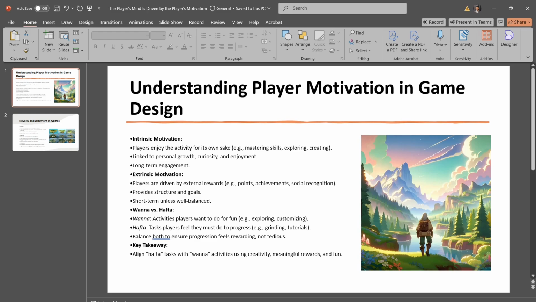These are some of the examples for extrinsic motivation, and a few key features of this motivation are that it is driven by external factors like rewards or competition, often short term unless reinforced repeatedly, and can complement intrinsic motivation but may undermine it if overemphasized.